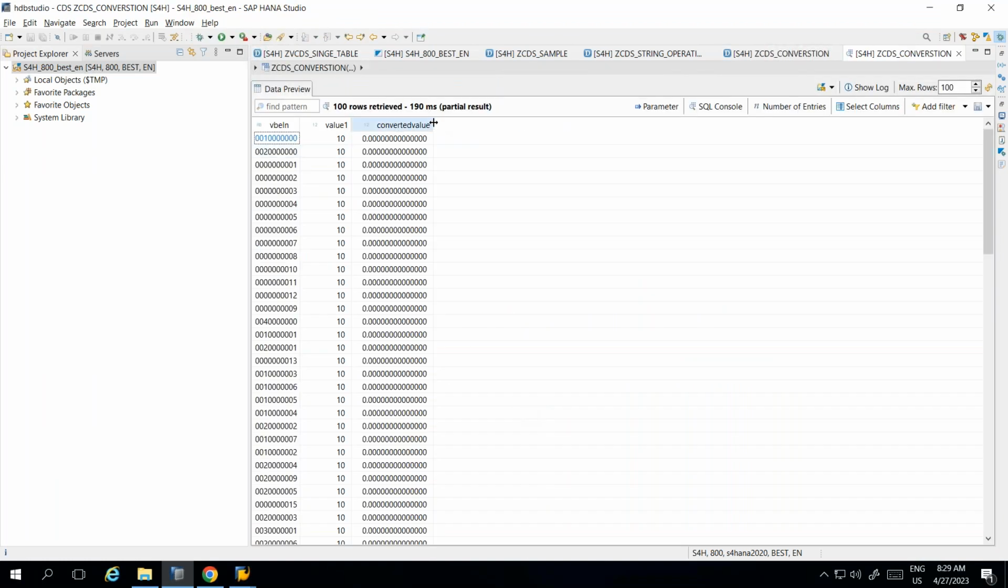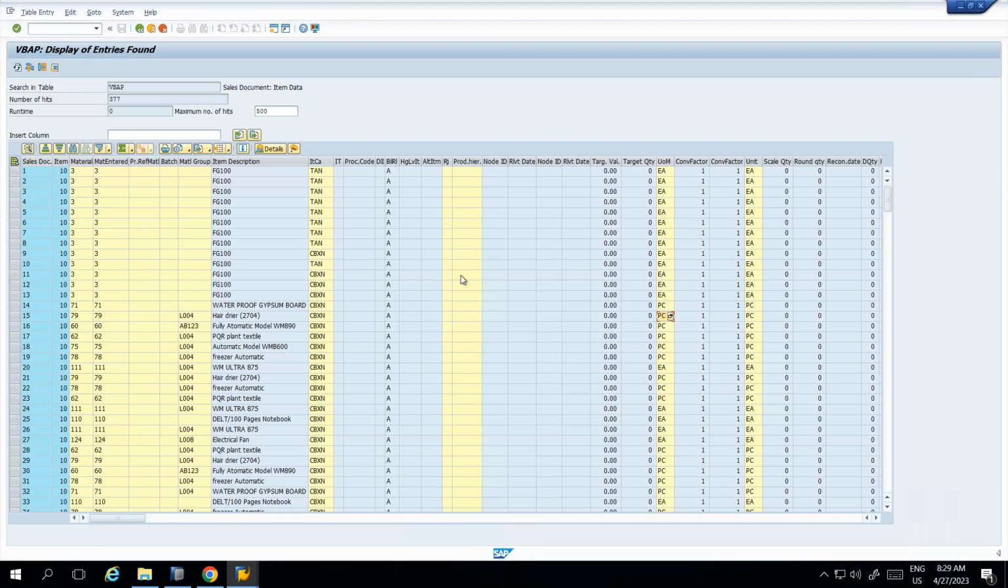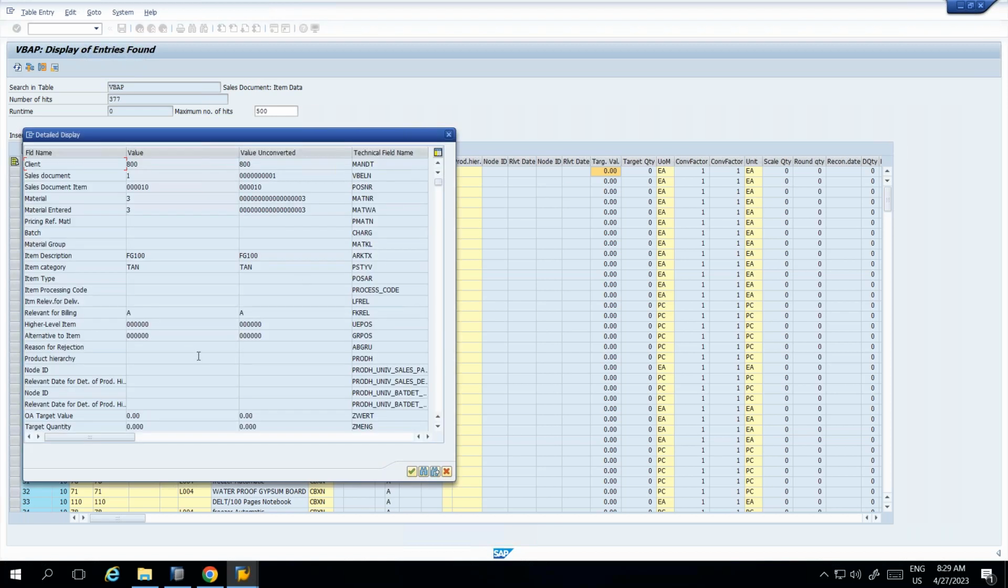Now see here, it has not converted. There is no converted value. It can't convert your value; the converted value is not shown. So what is the converted value? Because here, if you take this as the target value, what is the field? ZMENG. See here, we have the zero quantity.